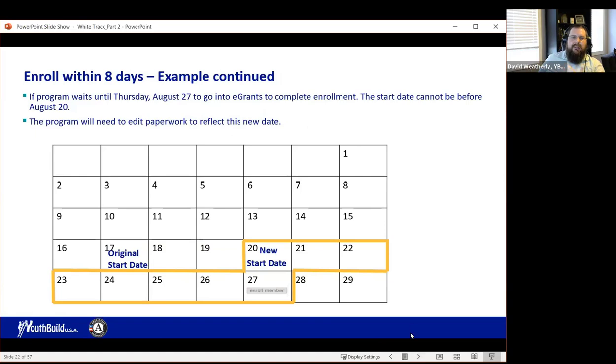Now, let's go to another example. Say for whatever reason you had a lot of stuff going on and you didn't get around to it on the 24th, and the next time you go back into eGrants, it's now the 27th. Well, you can only go back those 8 days, so the earliest that member could start would be August 20th. Even though they have all their paperwork done, even though their citizenship is verified, even though they may have signed the contract with the date of the 17th, you cannot enroll them for the 17th. You would have to use at the earliest the 20th.